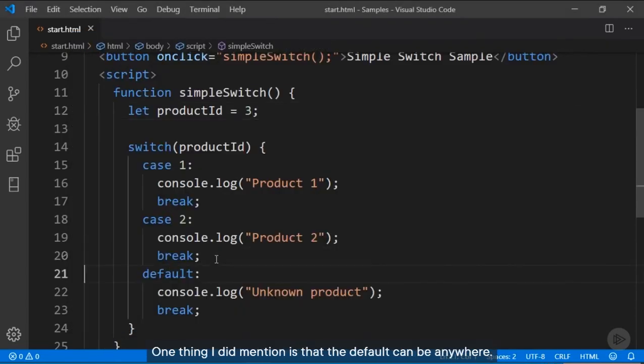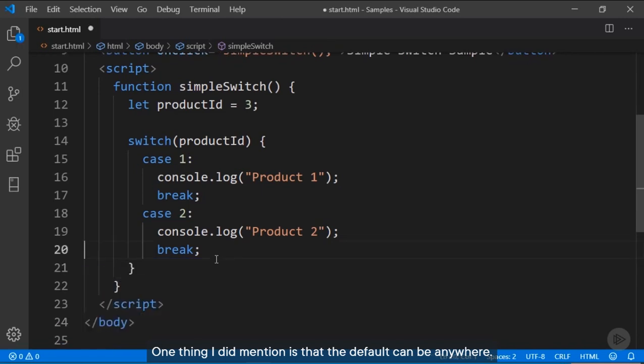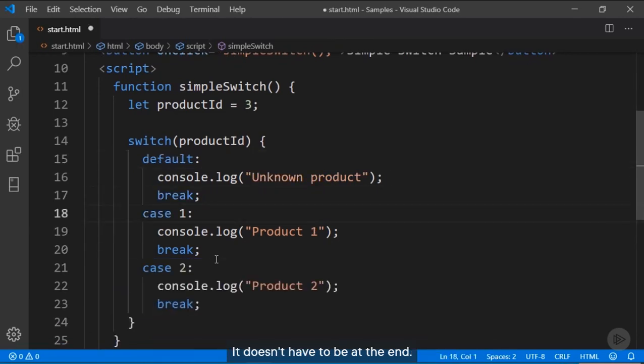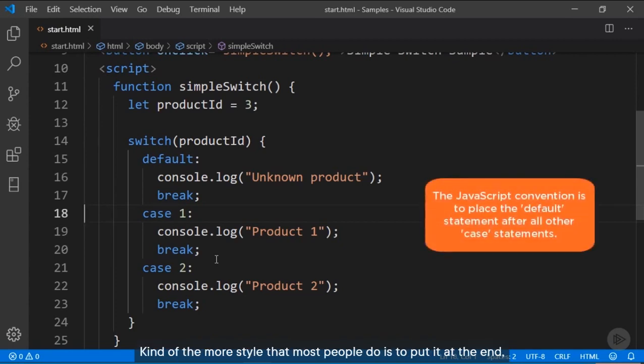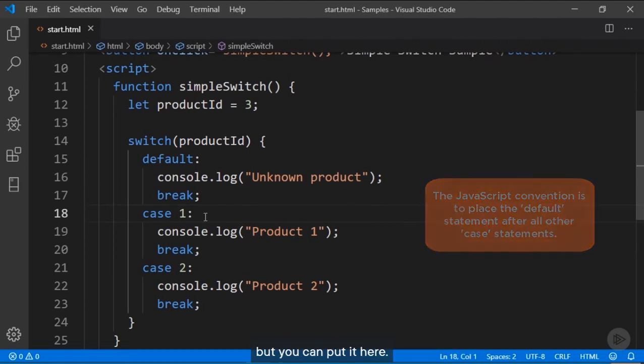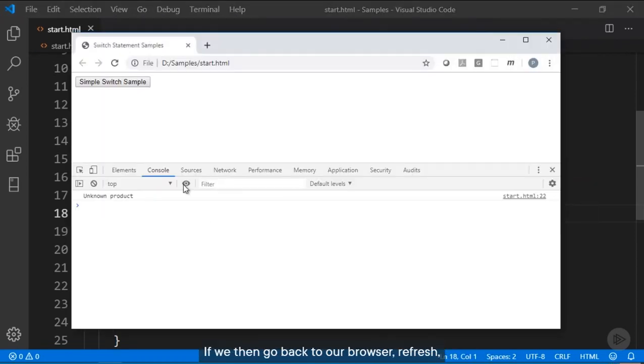One thing I did mention is that the default can be anywhere. It doesn't have to be at the end. You could put it at the beginning or anywhere. The style most people use is to put it at the end, but you can put it here. If we then go back to our browser, refresh, you can see we get the exact same result.